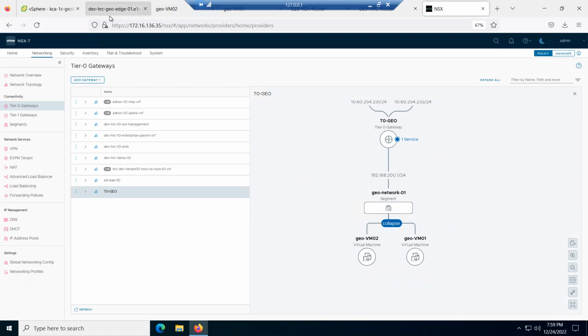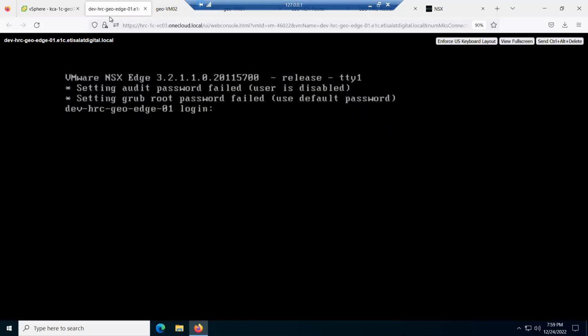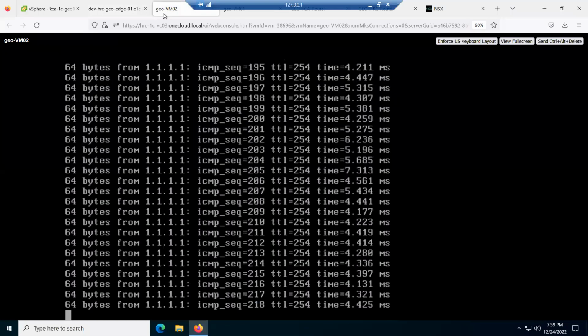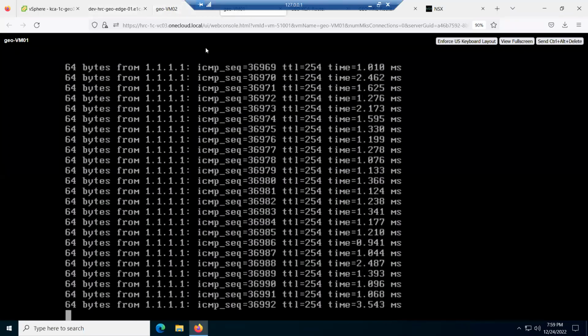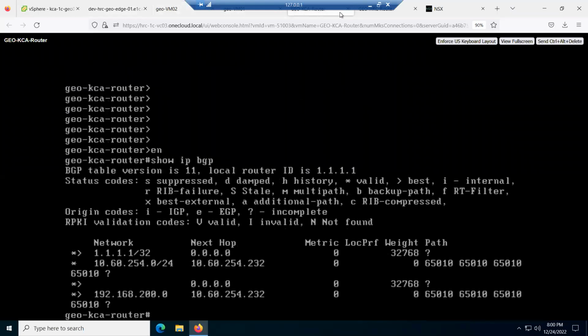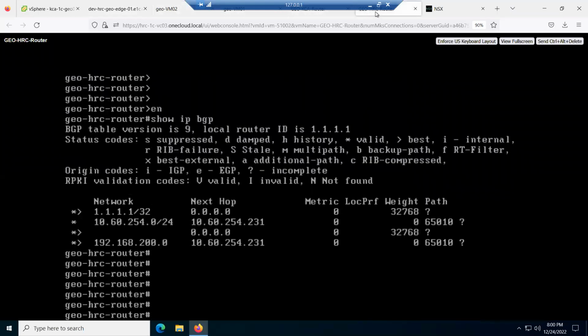So let's try to test how the high availability is being formed across our sites. Just to do the testing, I'm going to keep the data traffic going across both of the VMs. I do have KC router and HRC router. This is just for labbing purposes that I've created these routers. In a real environment, you're going to have either a firewall or maybe some ToR routers on the top.